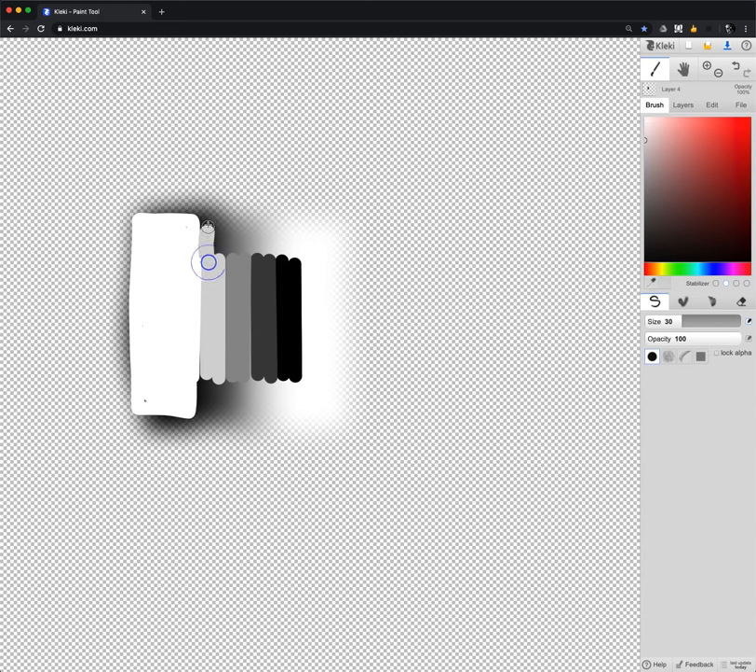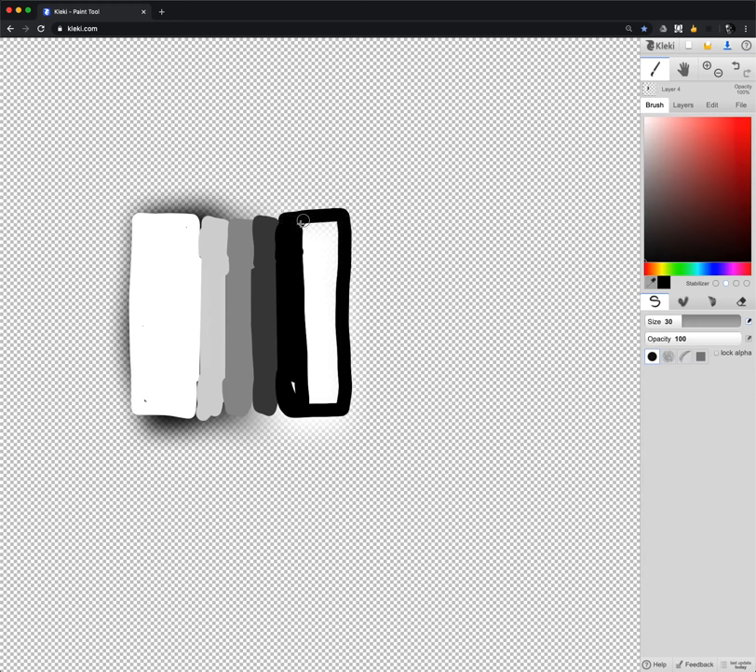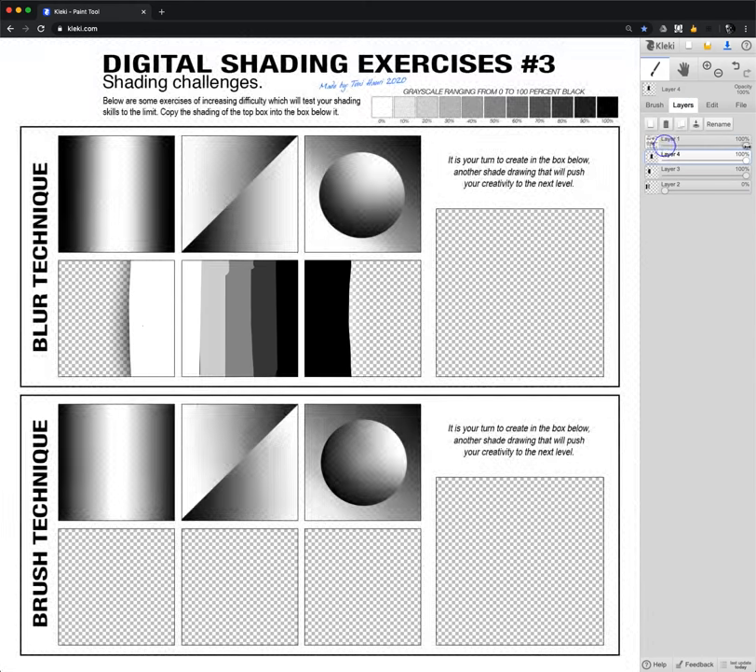There we go, 20%, 50%, 80%, and our pure black. Fantastic. And so you know, we're going to put again our worksheet to 100.